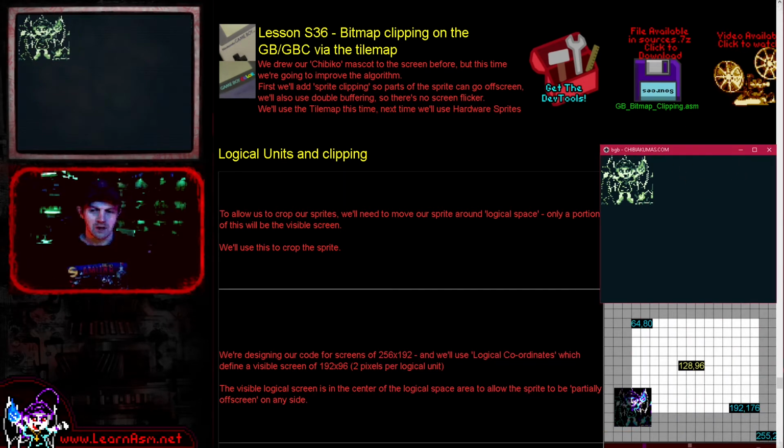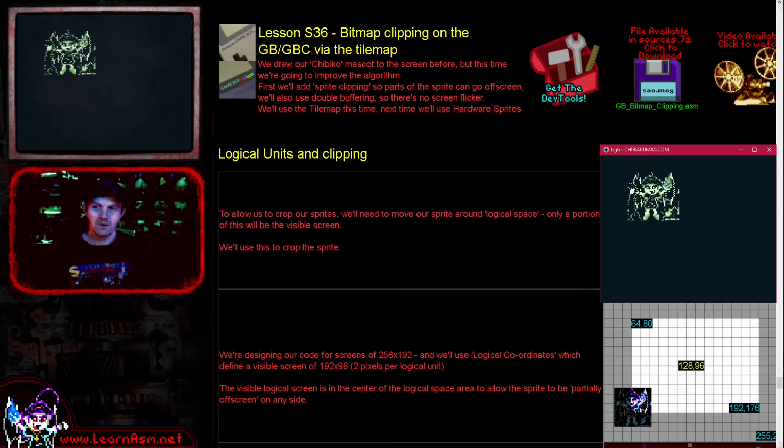We've got our Chibiko mascot on the screen here, that's the character here, and we can move it around the screen, but it can now go partially or even entirely off the screen. Now, the graphic we're drawing today is being drawn with the Tilemap, so it's not technically a sprite, but we will extend this next time and we will use Hardware Sprites.